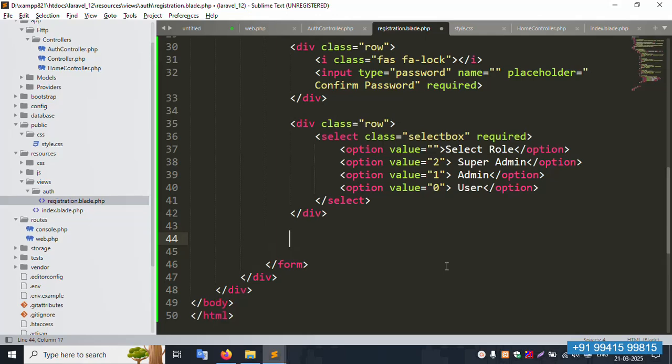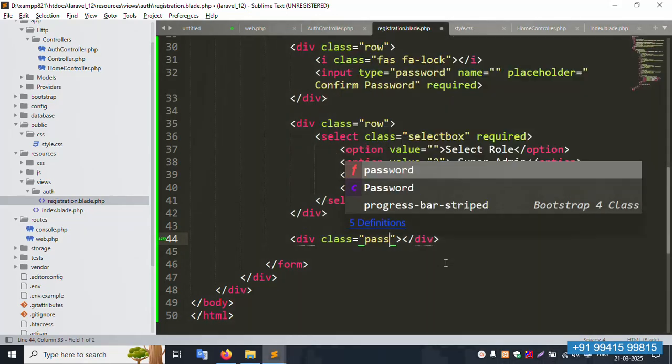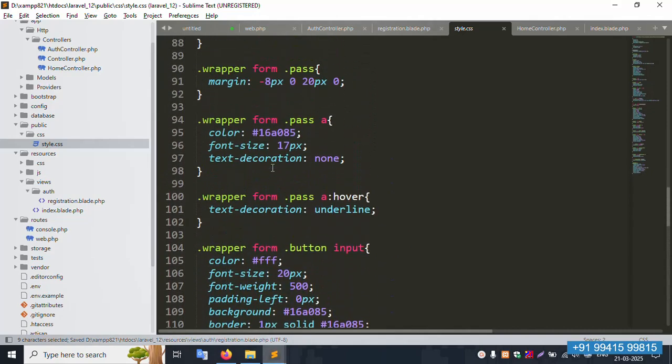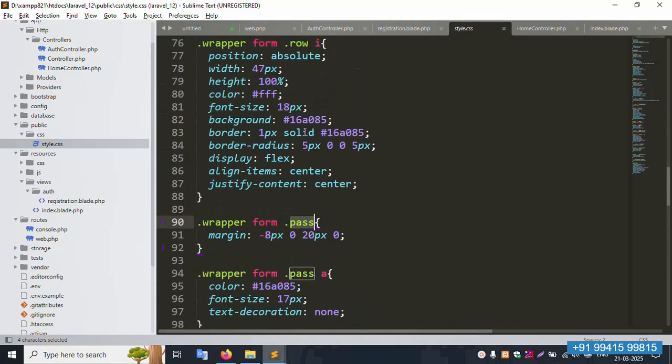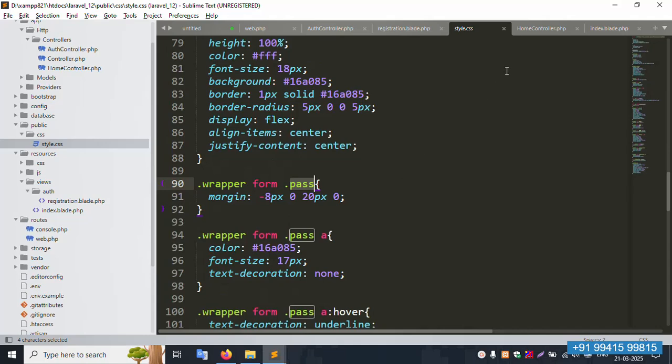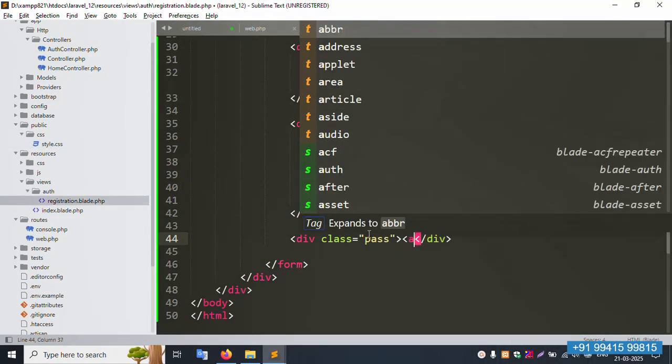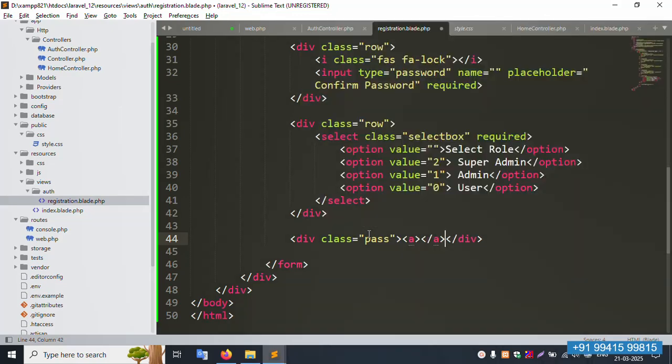This is a div, class pass. This is the implementation style. This is the available pass style. This is a pass, this pass, and this pass are available. This pass is working well. The a tag starts, and close this.